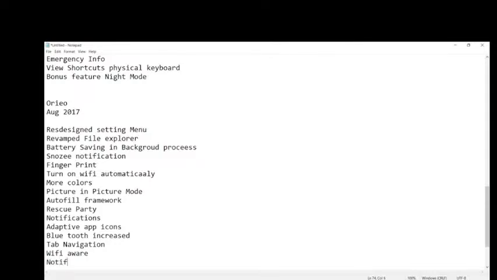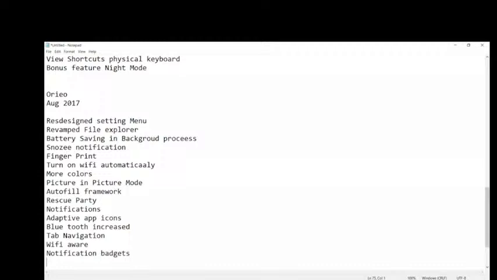Next is the notification badges, like we can see in our WhatsApp now. Right, so when I've received 5 notifications, it shows on top of the app icon, 5 messages, 2 missed calls, 2. Such kind of thing it is giving here.